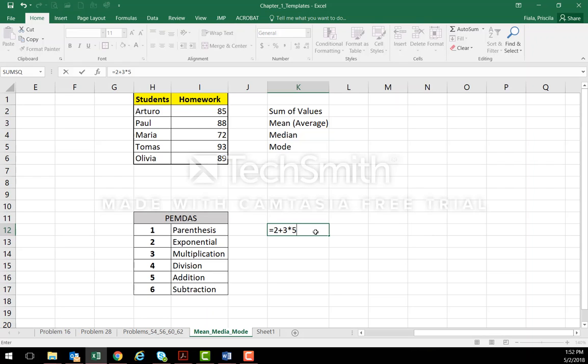2 plus 3 times 5, Excel does follow the pandas rule. So by this right here, which one comes first on my pandas list? Multiplication comes before addition. Therefore, my result right here should be 17.